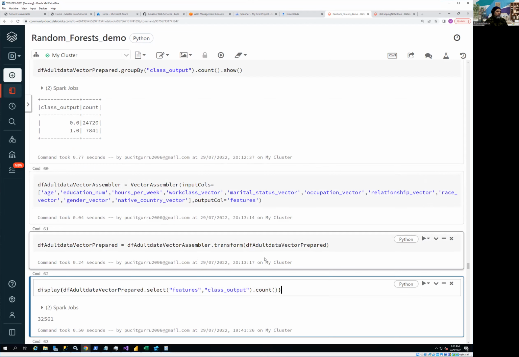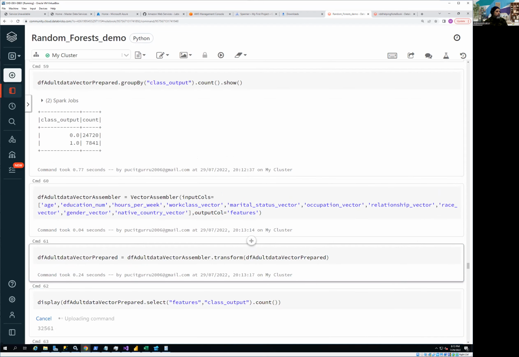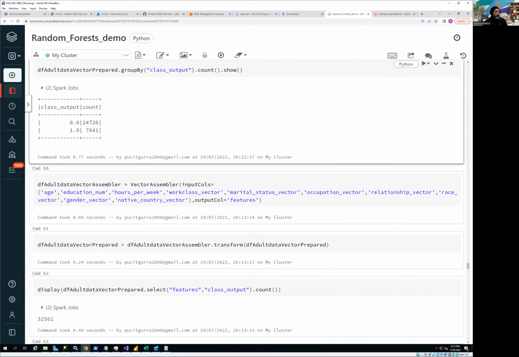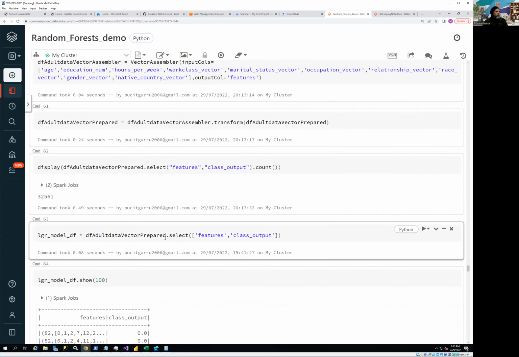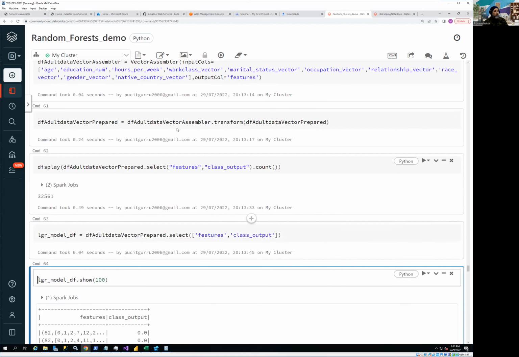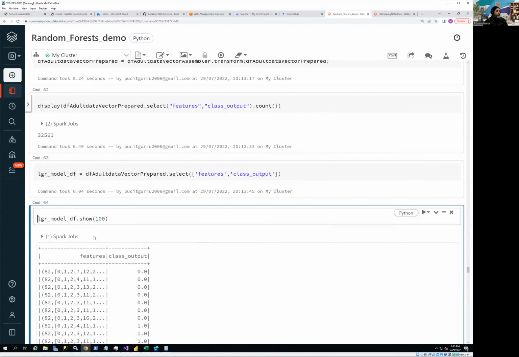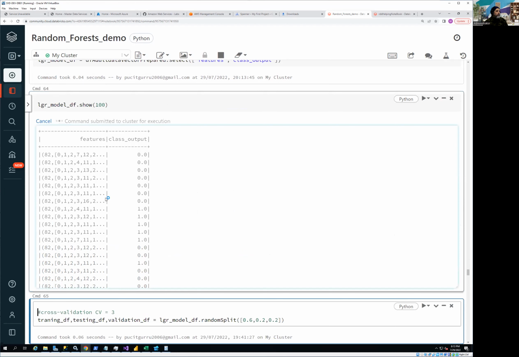And just on the safe side, I'm going to count it. It's going to be the sum of these two values. So the sum is coming correctly, so I'm good. Now I'm going to prepare the data frame for my machine learning model. I'm not interested in all of the other attributes. I'm only interested in the features and the target variable, right? And just to show you how the data looks.